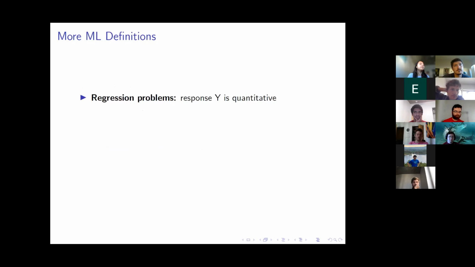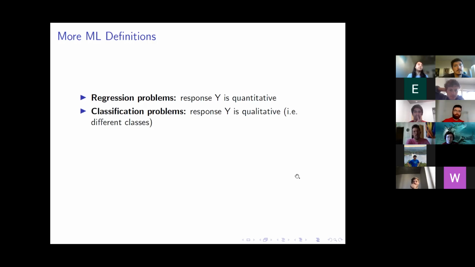And a few more definitions. Regression problems is when your response is quantitative. So say you're trying to predict income or temperature, those types of things. Classification problems is when your response Y is qualitative. So there are different classes, like the different types of flowers.